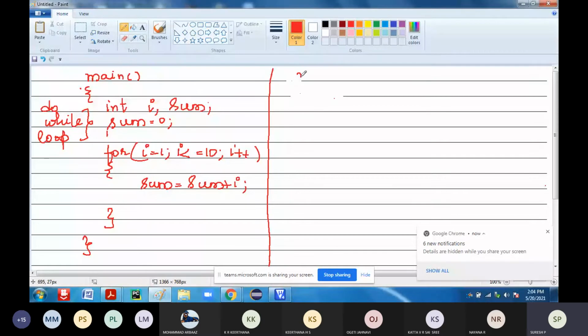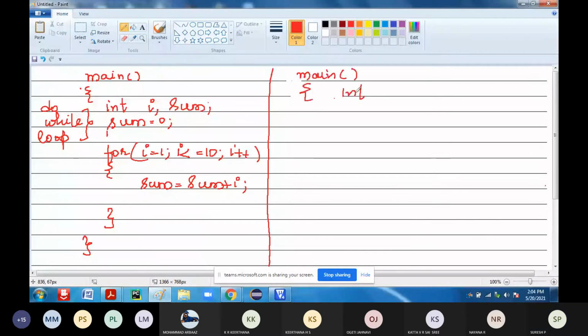Okay, so here what will happen? First in main, I am going to declare int i, sum. Next I am going to initialize my sum to 0, or 1. Next, I am going to start from the beginning, so I will have a counter. I will initialize my counter to 10 initially.